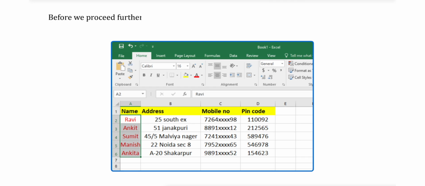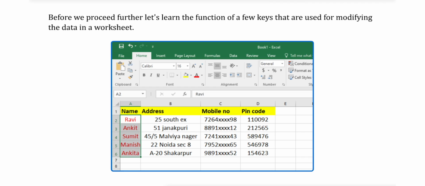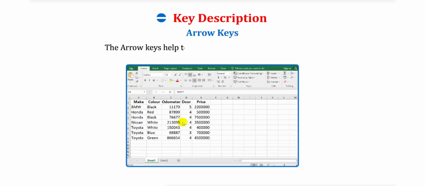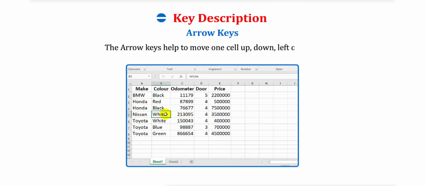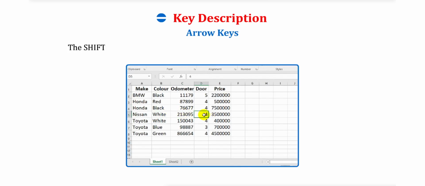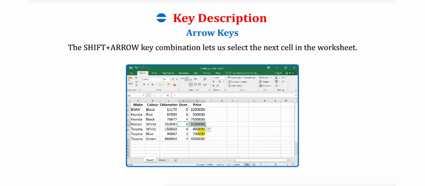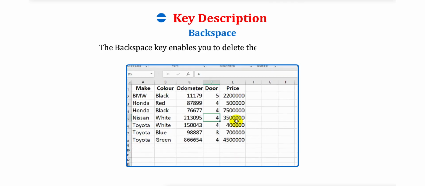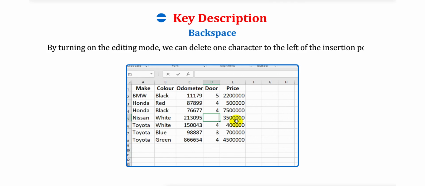Before you proceed further, let's learn the function of a few keys that are used for modifying the data in a worksheet. Let us first know about the key and its description. Arrow keys. The arrow keys help to move one cell up, down, left or right. The Shift plus arrow key combination lets us select the next cell in the worksheet. Backspace. The backspace key enables you to delete the active cell content. By turning on the editing mode, we can delete one character to the left of the insertion point.